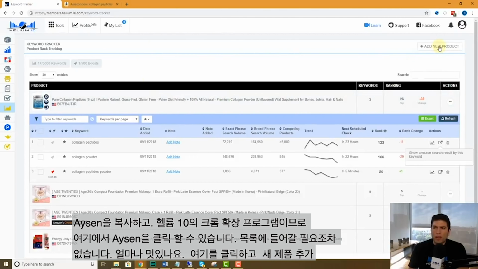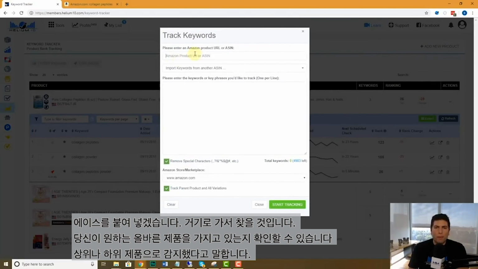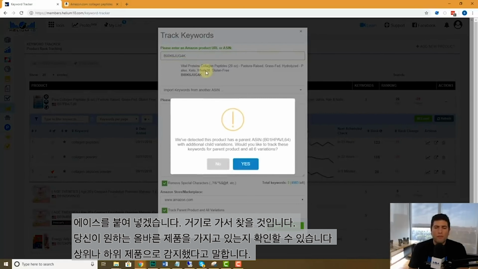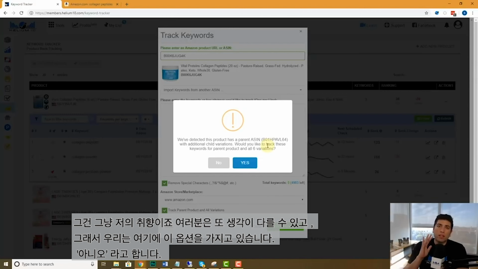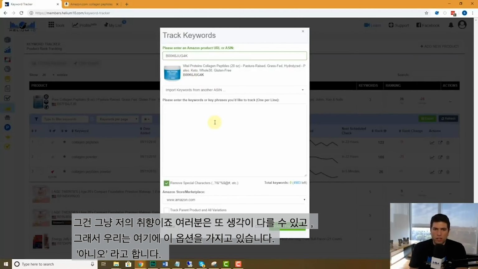So I'm going to click right here, add new product. I'll paste the ASIN, and it's going to go there and find it so that you can make sure that you have the right product that you want. Now it says, we've detected that this product has a parent and additional child variations. Would you like to track these keywords for parent and all 6? Usually, me personally, I always pick no, even if it has those other child products, because I like tracking everything separately. That's just me. For you, you might be different. So that's why we have this option right here. So I'm going to say no. All right. I just want to track this ASIN.